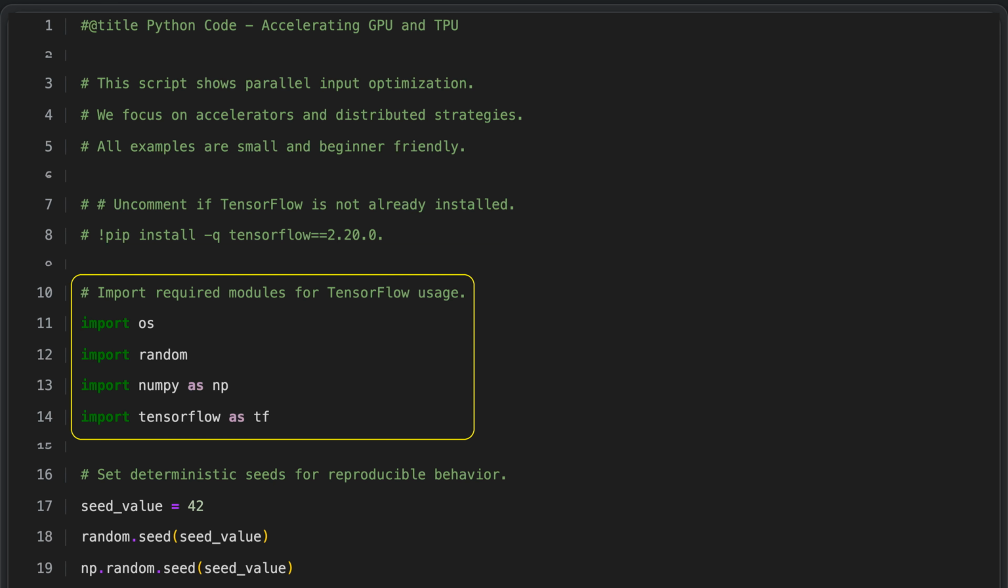We begin by importing a few key tools needed to work with TensorFlow. The operating system module lets us interact with the system environment, and the random module helps with generating random numbers for tasks like setting seeds and making results reproducible. We also import NumPy for efficient numerical work with arrays and mathematical operations. Finally, we bring in TensorFlow itself, which is the main library we will use to build and train machine learning models in this script.